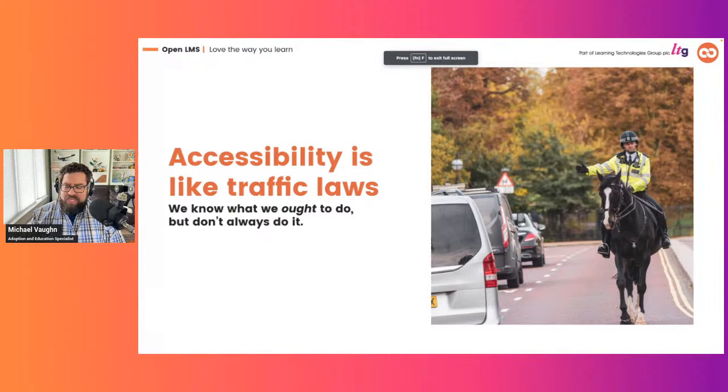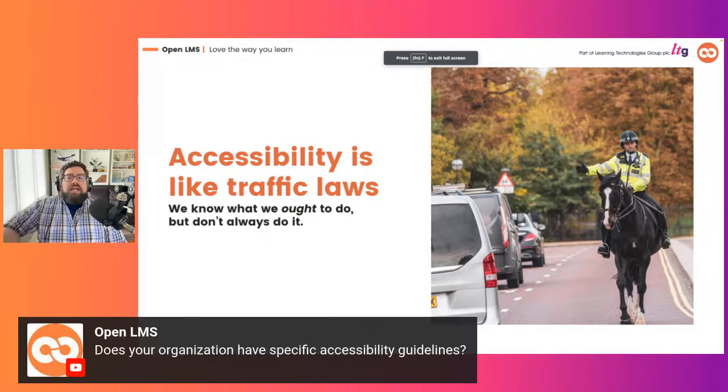And what I mean by that is we know we should follow those. We know what we ought to do, but we don't always do it. Right? We know we're supposed to drive the speed limit. Many of us don't. We know we're supposed to come to a full and complete stop at stop signs, and some of us do, like the mostly stop and then go. And so it's sort of like that when I see it.